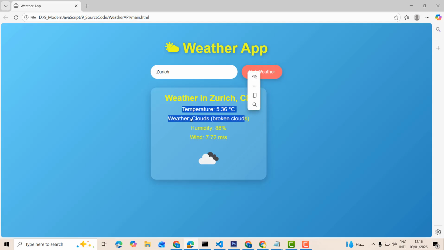So you can see the temperature and cloudy, broken clouds. That's how it works with broken clouds. Here the icon has been changed to broken clouds. So this is how it works. Very simple way to implement the system. Let's see how it works.